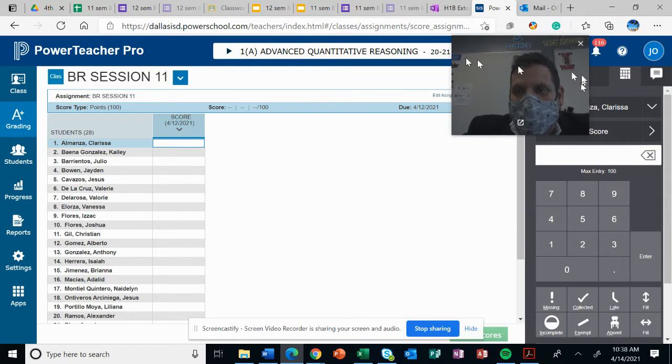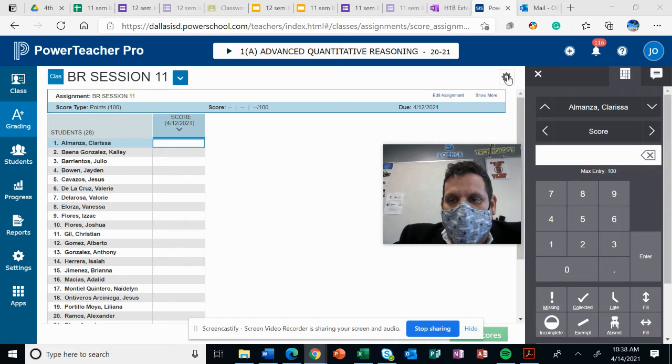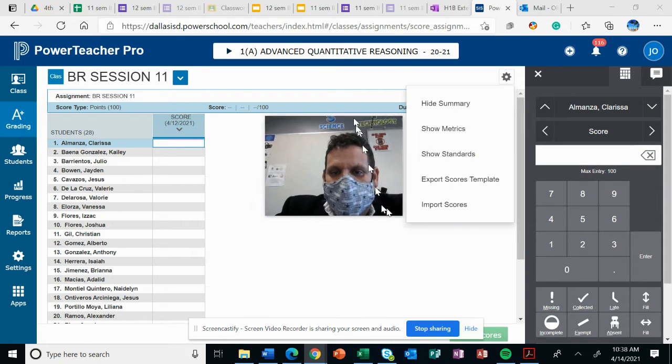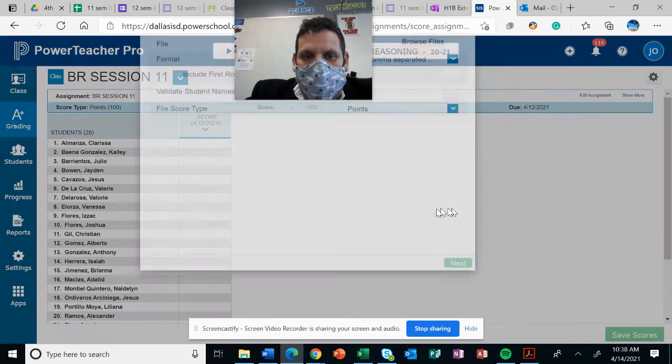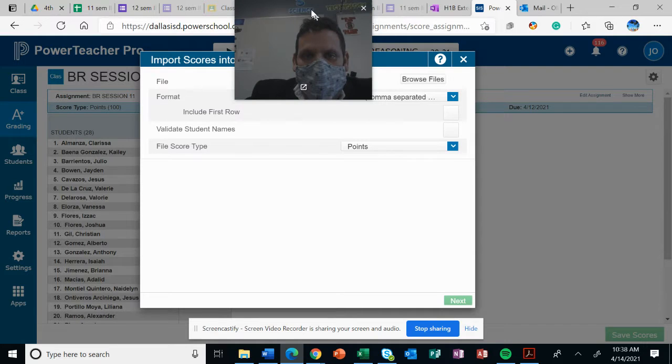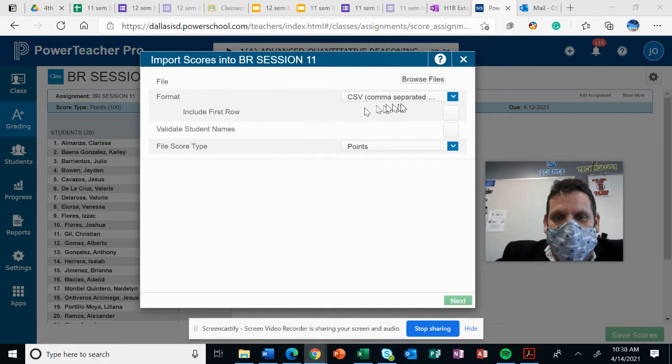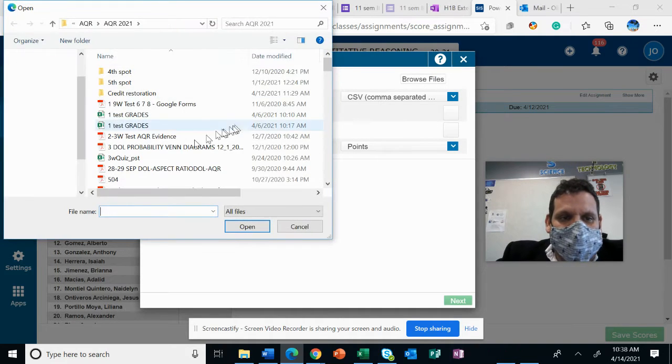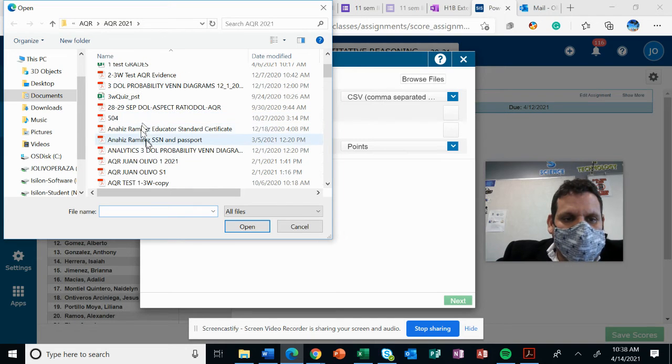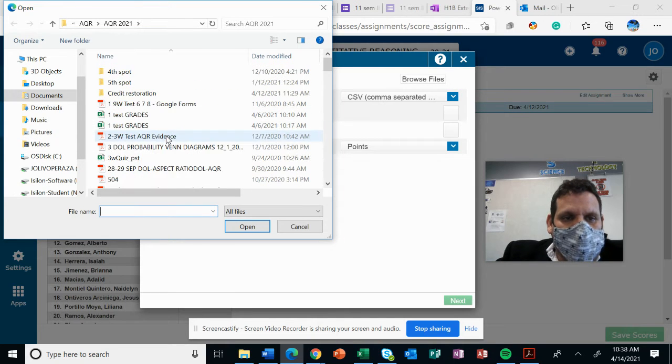Okay, and then I just go to this little icon and I select import scores. I browse to the file. The format should be CSV, which is comma separated values. Don't select this, don't select that. Okay, so just like that without these selections, just browse the files, and then you will go straight.